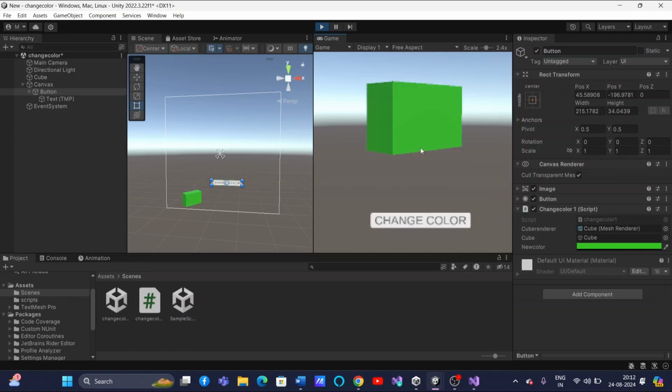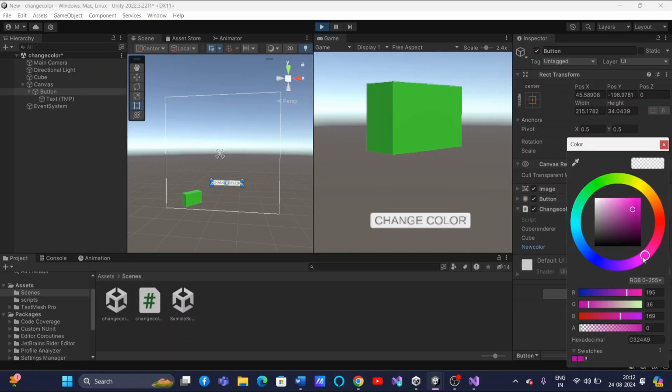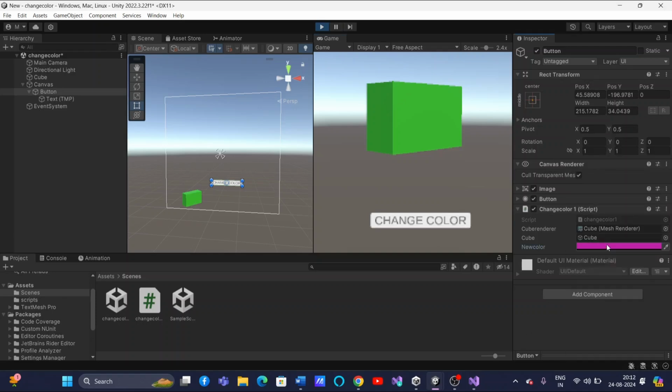So click this button. Did you see? The green color has been applied. Now, if you change this color to a different one, what happens? If you click this change color button again, this color has to be applied. So change color, you got this color applied.